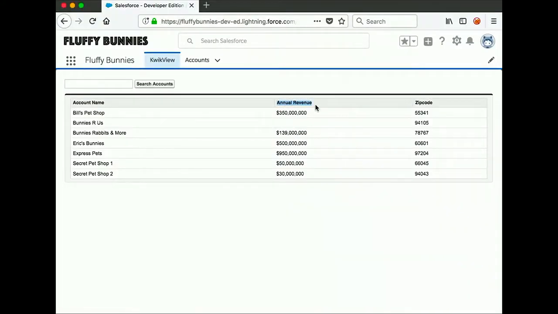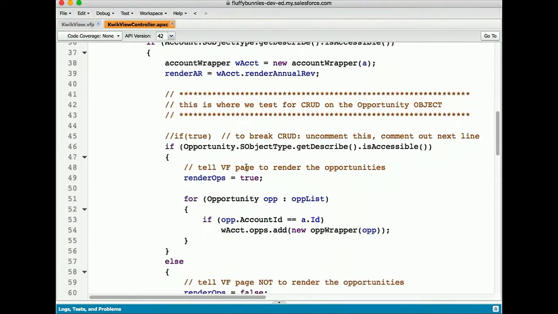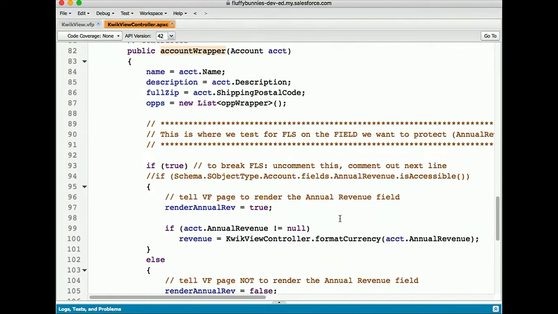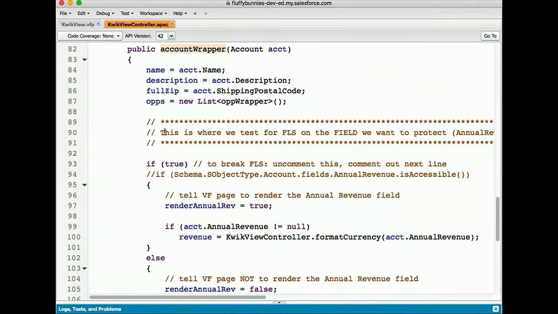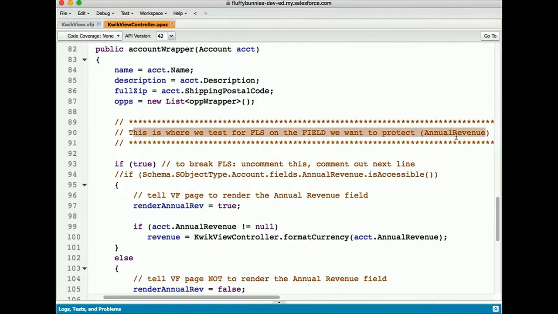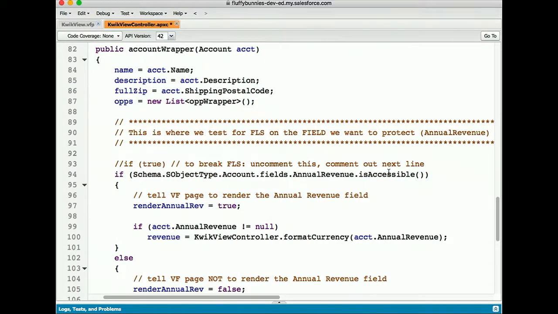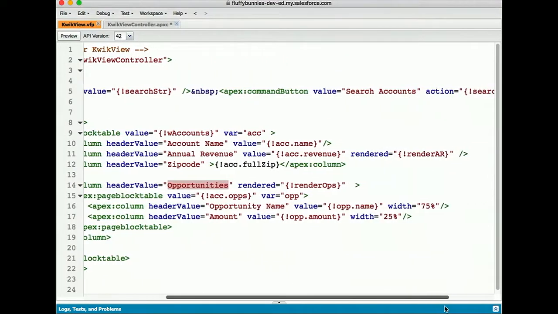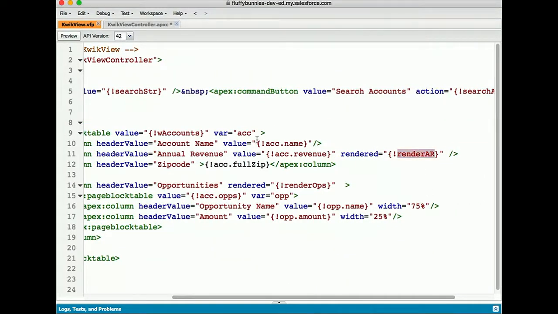So now we'll go back to our Fluffy Bunnies app and take a look at how we're going to hide the annual revenue for this particular standard user. It's going to look very similar, actually. We'll scroll down to our Boolean check here. Let's comment out our "if true" statement and then check whether this user can access the account's annual revenue field. Again, we're passing in a variable to tell Visualforce to hide a specific column.